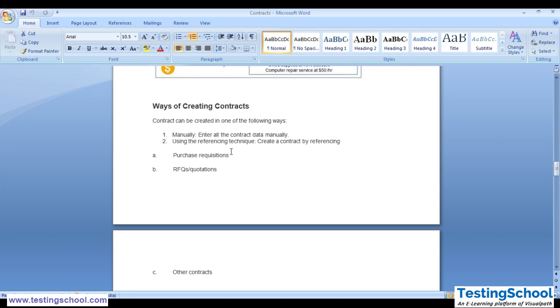Ways of creating: we can create using a purchase requisition, or we can use RFQ, where with the quotation we determine the vendor, negotiate based on that quotation, and create a long-term contract. It can also be copied from an existing contract.